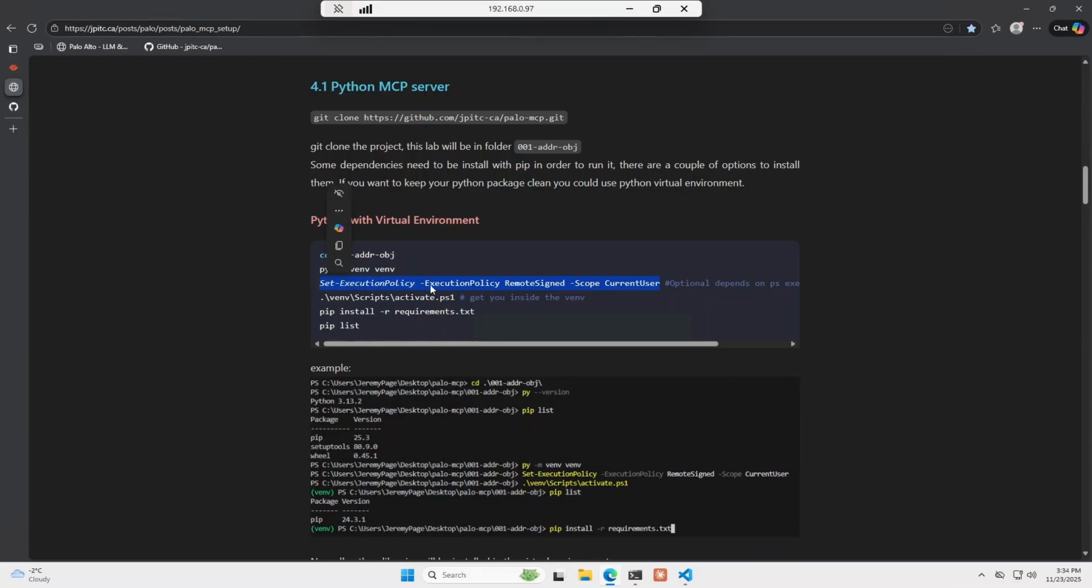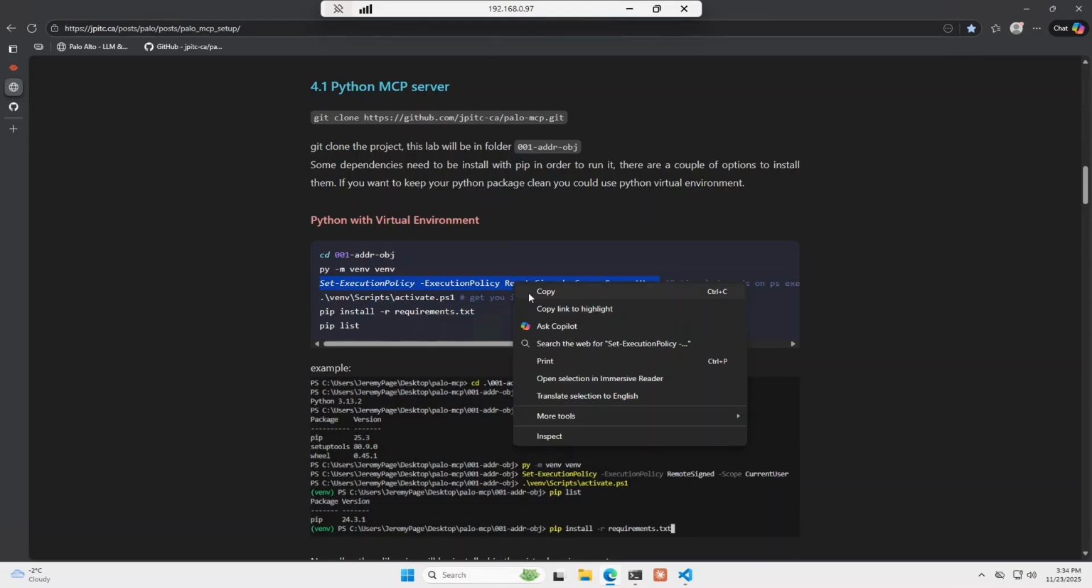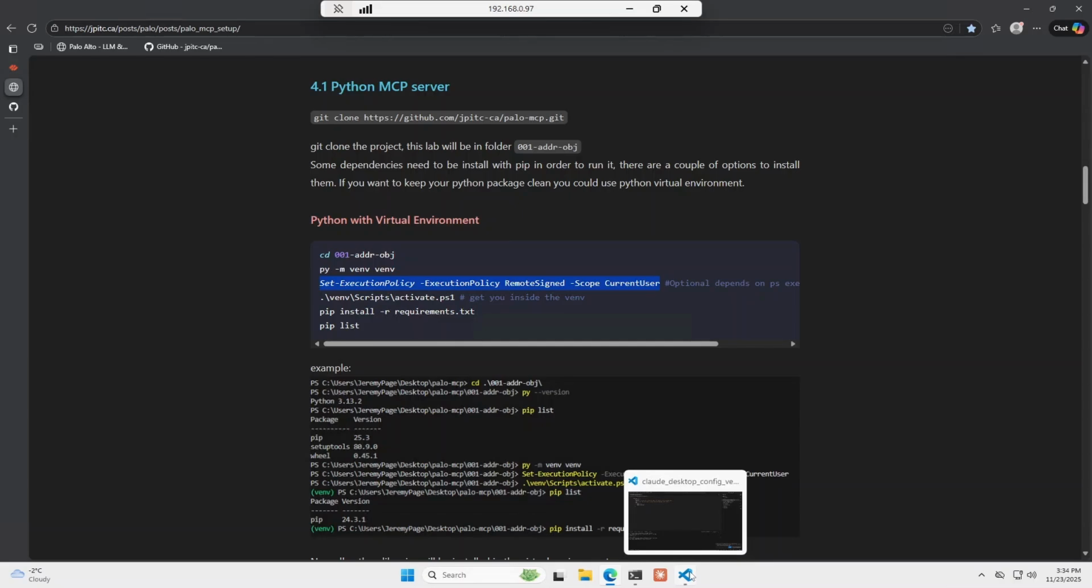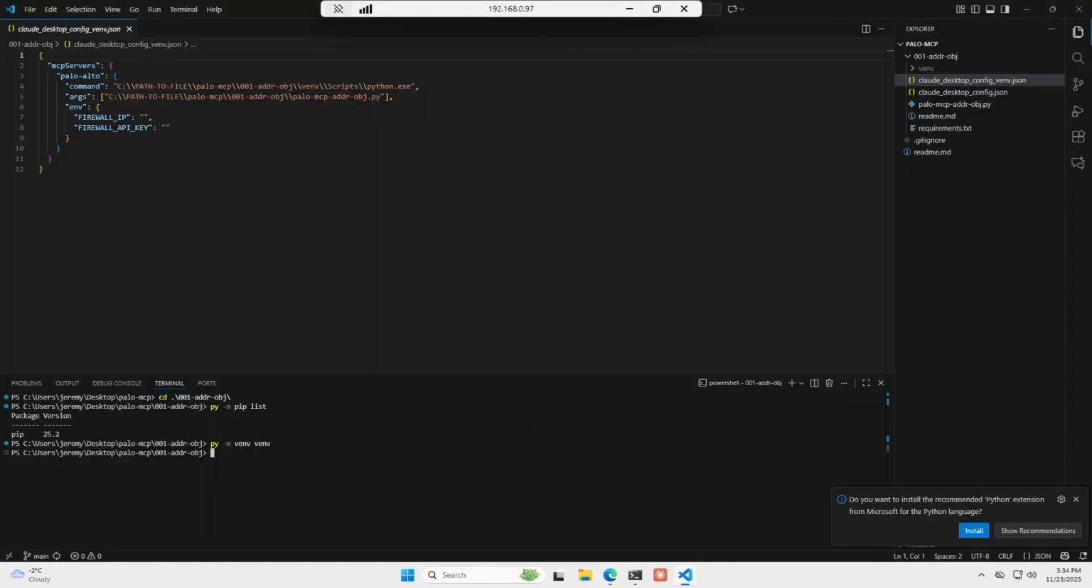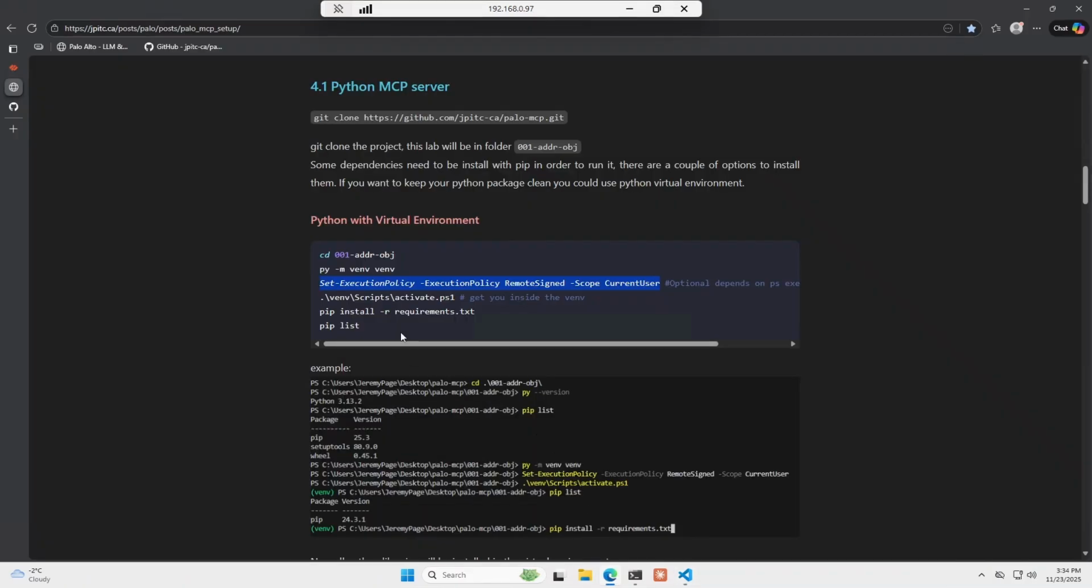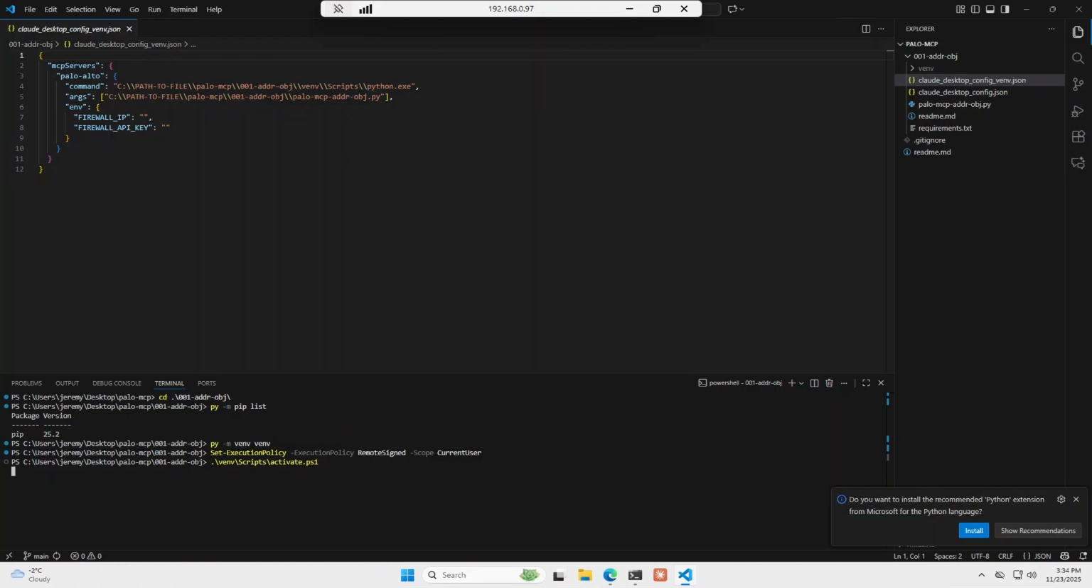If you've never run a virtual environment before on your Windows machine, you might need to do this. I'm recording this now on a new Windows VM, and I had to do it the first time. Otherwise it will not work. You will not be allowed to activate your environment. So you do this, okay, and then you can activate the virtual environment. You see now it's in green. You are in it.